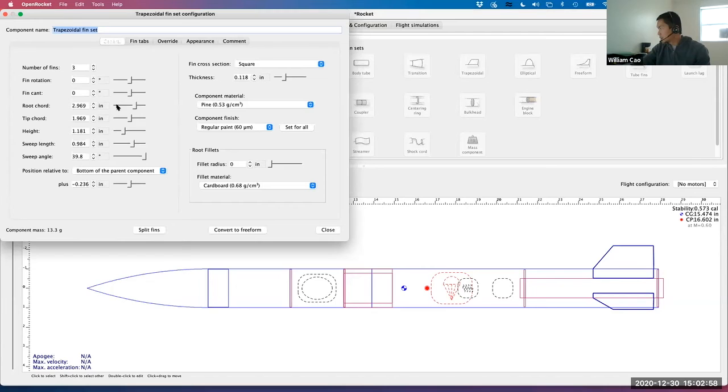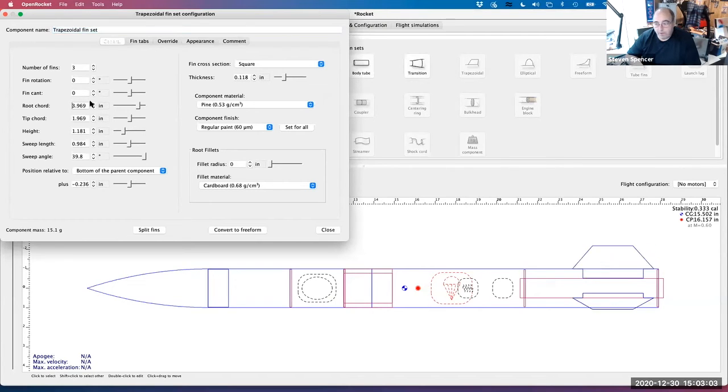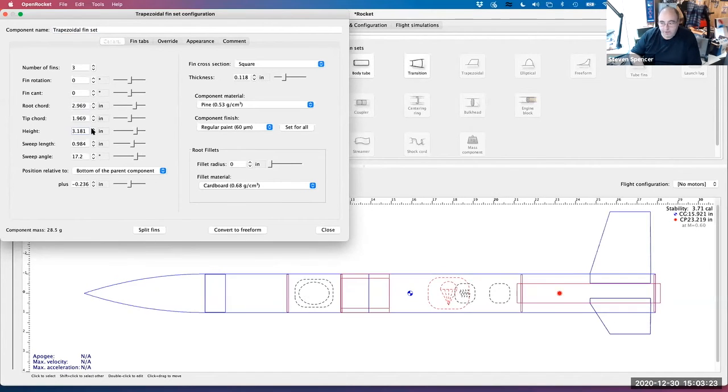All right, so I'm going to go back to the fins, and let's say I increase this by, oh, wait, I'm still in fin tabs. Go back. Say I make the height 1 more inch. And see, now I've gone to 2 inches, maybe 3 inches. Okay, now I moved it. See how the center of pressure moved back, going from a 1 inch fin to a 3 inch fin. Got it. Now it's all the way back here. Okay.